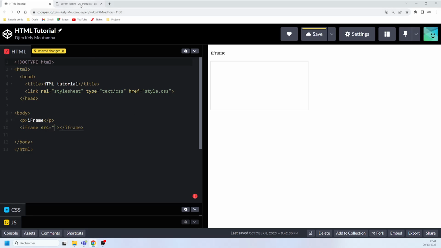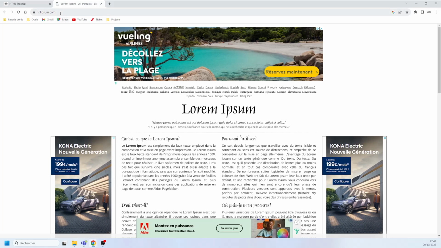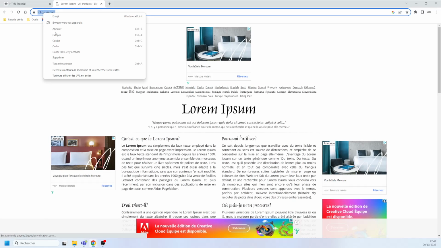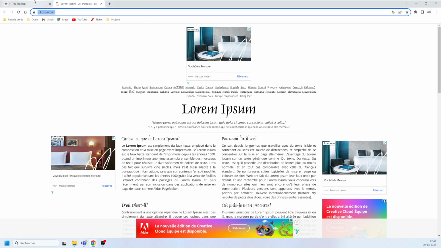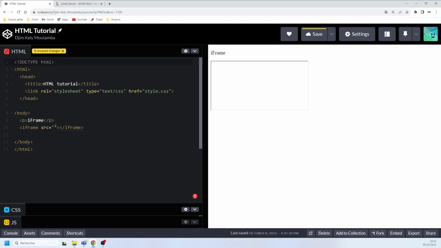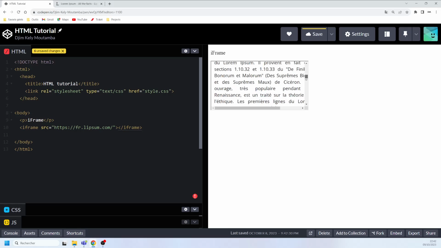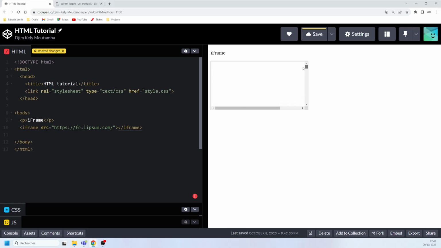So as for the source, what we can do here, we can simply copy this and come here and paste it. You will see what will happen. We will have this particular website show in our frame. So you can choose another website, or you can choose a file that you want to show inside your frame here, depending on the needs of your website.